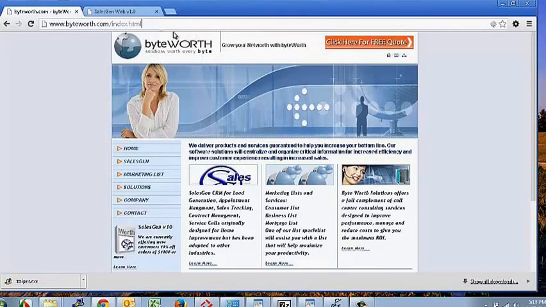At this point, I would like to show you how to set up an agent station to work with the Vicidial system. Okay, first we're going to download a soft phone.